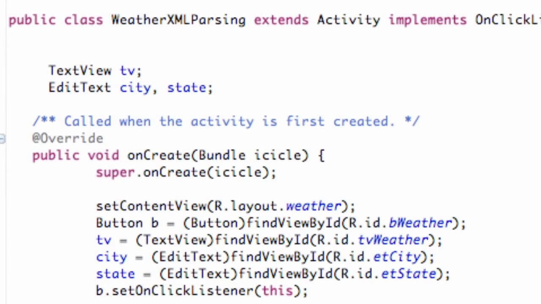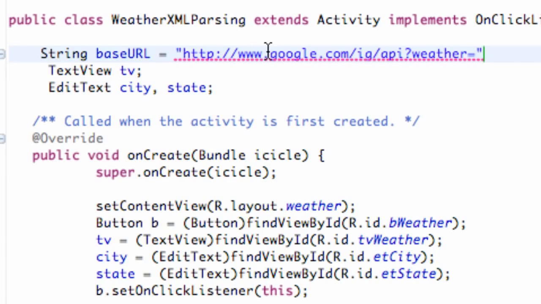We're going to go over to our weather XML parsing class, and we're going to set up this variable. Again, it's just going to be a string reference, so we're going to say String, and we're going to call this baseURL. We're going to set this equal to what we just pasted within quotations, and there we go. Make sure you have the HTTP in there. It should have copied over as well, but you want that. So now we have our base URL set up.